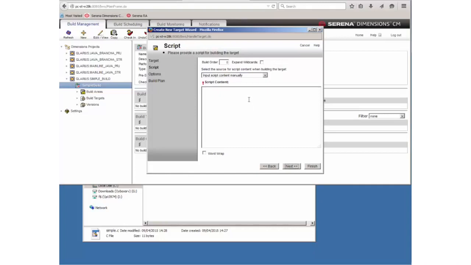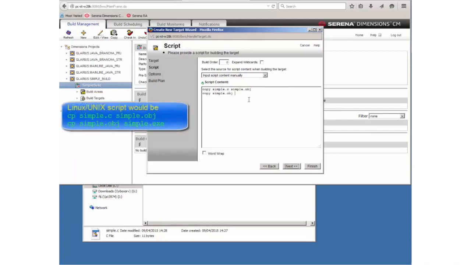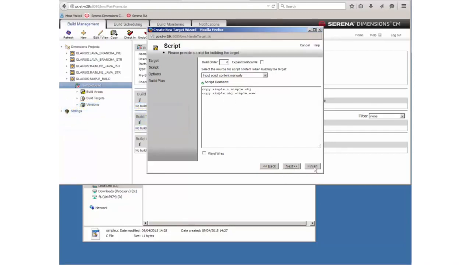Now for the target, we need to specify the script that's been used to create that final target. So again, we're going to mimic a compiler just by using a copy command. Doing this on Unix or Linux, you could use the cp command. Basically something that takes an input and generates an output. And we shall click on finish.